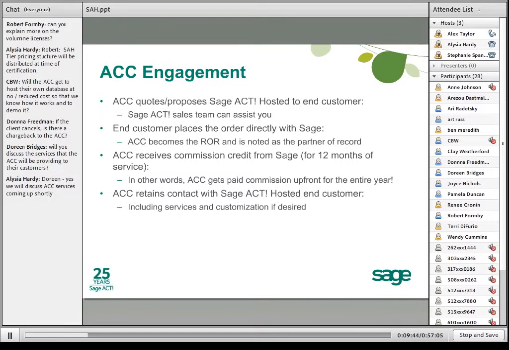From there, the end customer places the order directly with Sage. A little bit different. Historically, when an ACC sells an on-premise software solution, you usually use your credit card or put it on your terms. For hosted customers, they pay Sage directly. Think about it, because you still get all the goodies, the margin, tier, co-op, reseller of record, but it doesn't tie up your cash, doesn't tie up your credit card or your credit line.